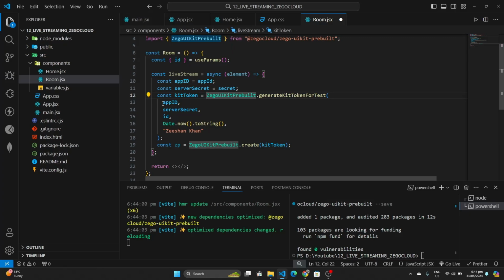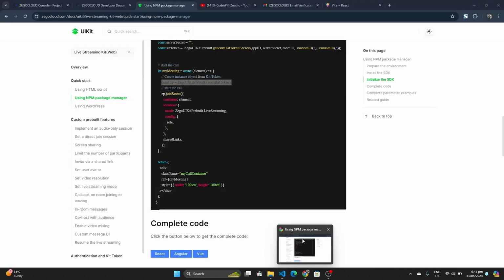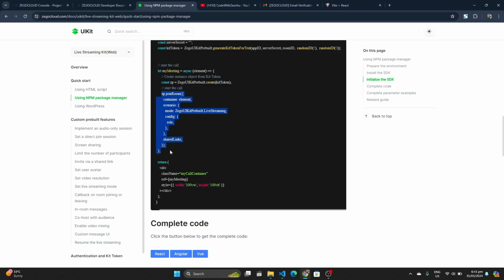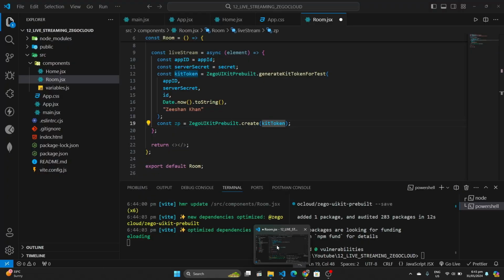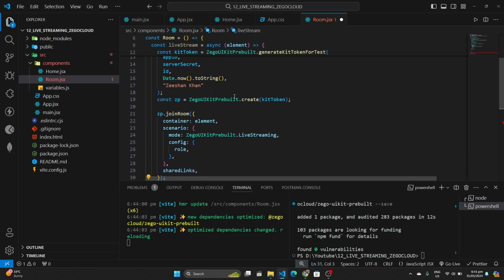This token accepts some parameters like app id, server secret, the room id, the user id and username. The user id and the first one are both strings. If you don't convert your number, your date, to string, you will face some errors or issues. Then const zp ZegoUIKitPrebuilt.create, it will create my token. After all of this, as you can see, zp.joinRoom, copy this code and come to your function. Let's paste it and I will explain what this code is doing.